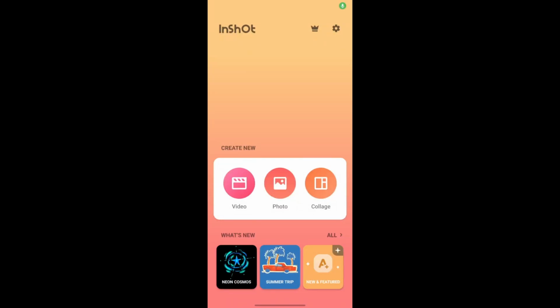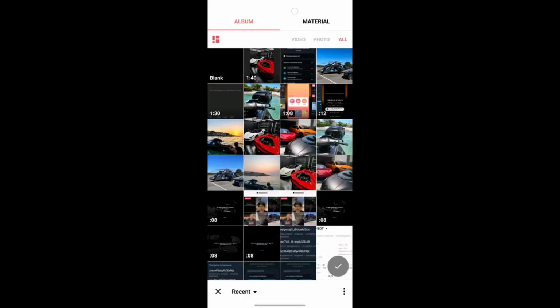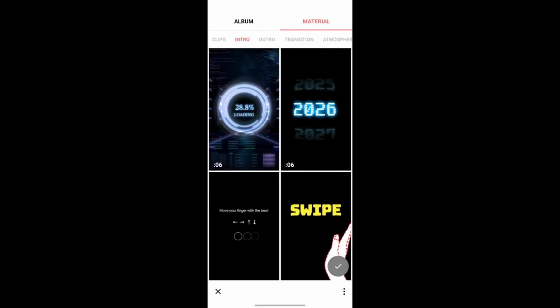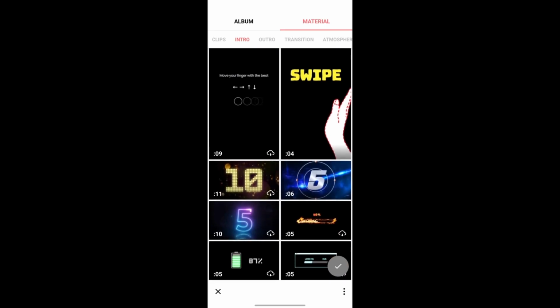Now let me carefully explain how to trim a video using the InShot app on your phone, step by step for your convenience. First, we enter the InShot app where you can carefully select your video and choose the desired video format for editing. You can either select your own video or choose from the available materials provided within the app, as you can see here.